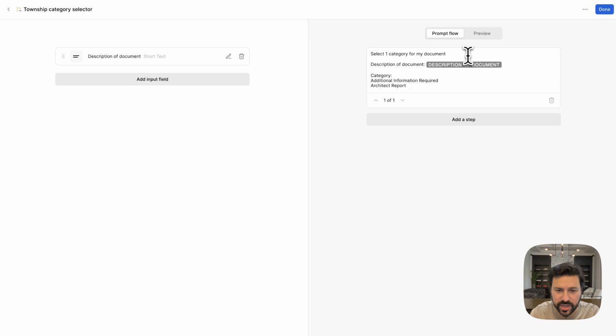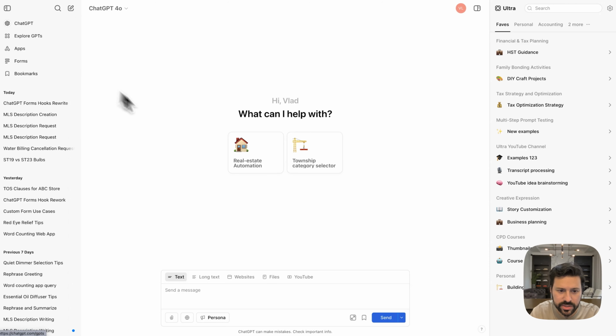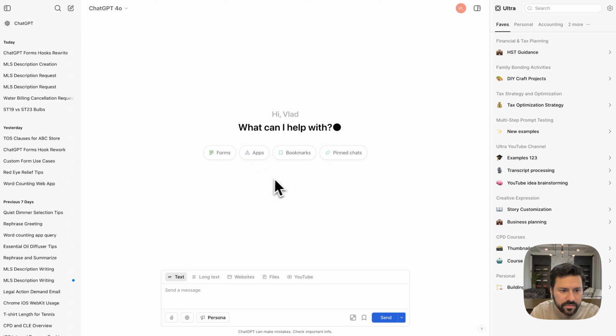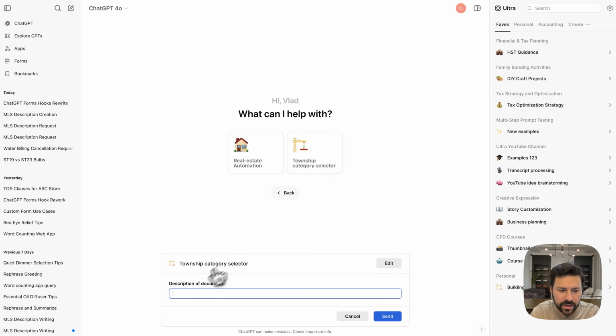This is a perfect use case for ChatGPT, and it's a perfect use case for forms. So we set this up, we press done. I'm going to set this also as a favorite so that I have to do this quite often, so it's easy. So whenever I have a new chat, here I'm going to refresh the page. I have forms over here. I can click back. Whenever I click forms, I got my 2 pinned forms that I use quite often. I press Township category selector, and the only input here is description of document, nothing else.